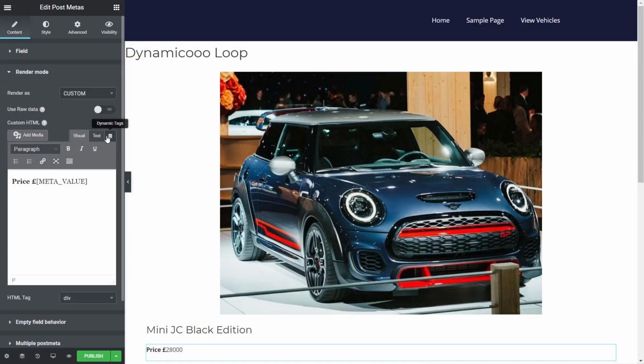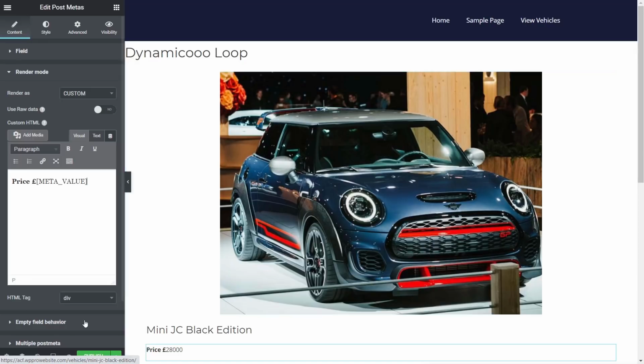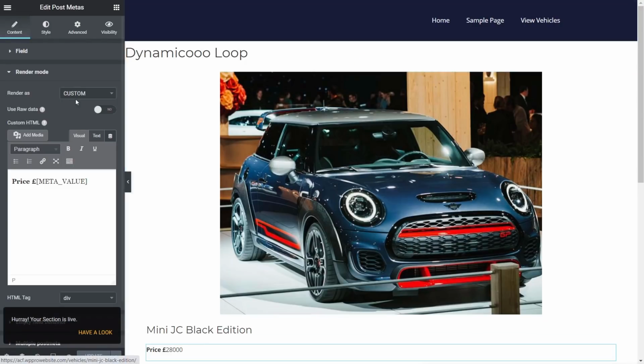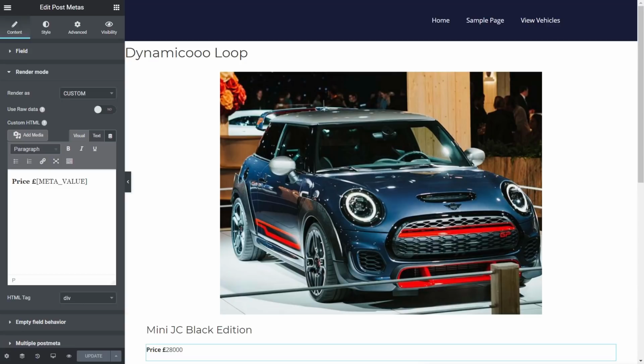You can pull in dynamic data if you want to, dynamic tags. Again, you've got options for your empty field metadata and so on. You can really go to town with what you can do here, but I want to keep things fairly simple and straightforward. So let's publish this, and we'll say we've now created the layout that we want for our individual vehicle. Now we're going to take a look at how we assign this to our template or our page or post like we've done before.